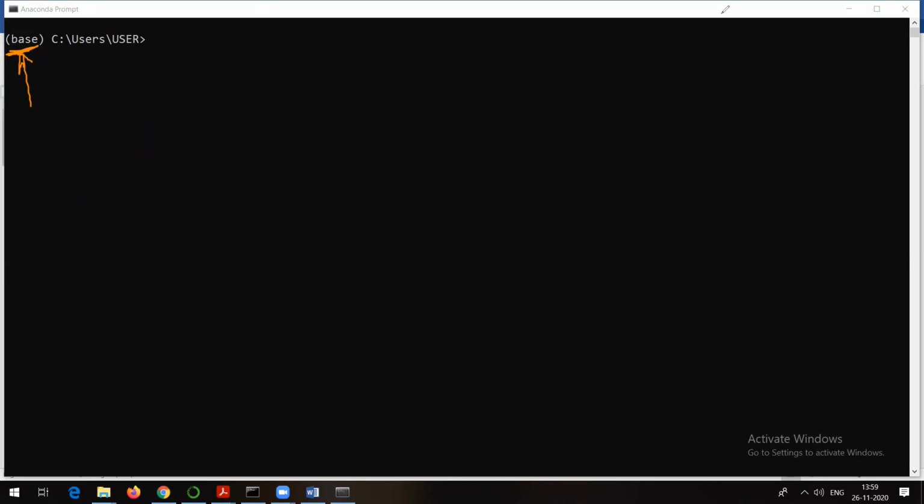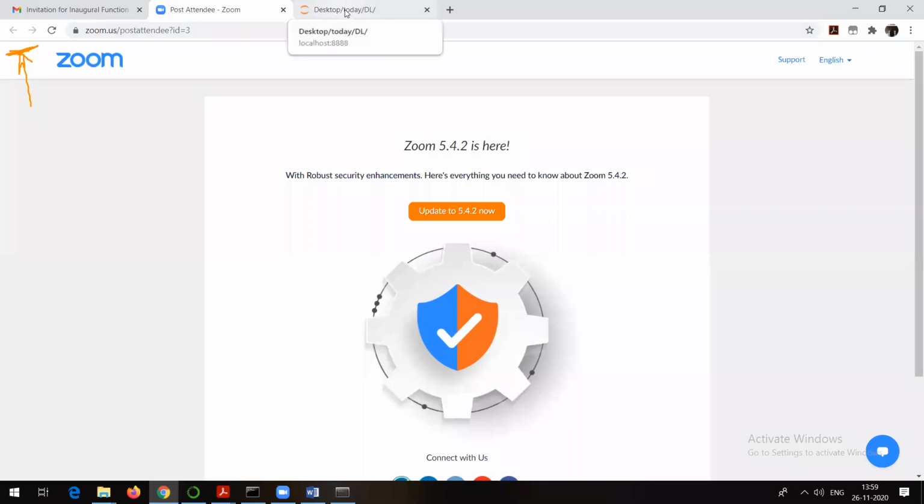So what happens is, as we are going to require TensorFlow, suppose I want to implement an artificial neural network, I am going to require TensorFlow, right?